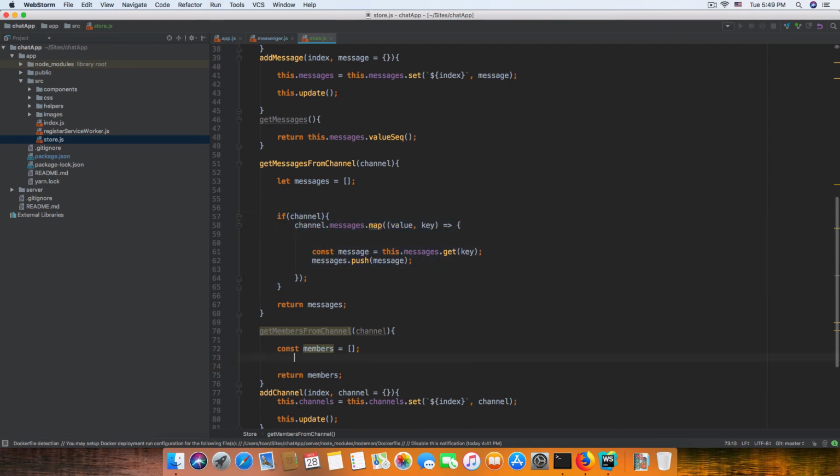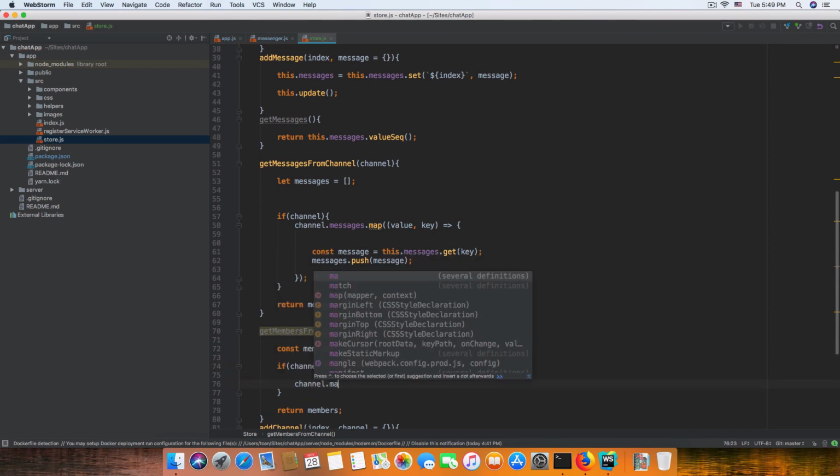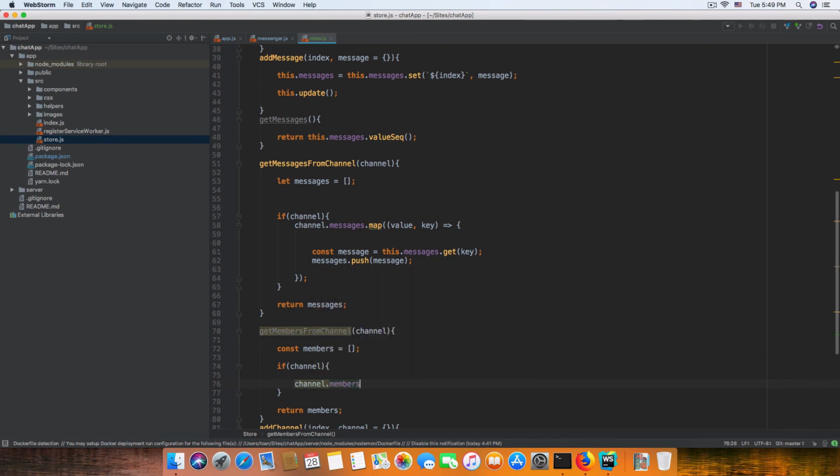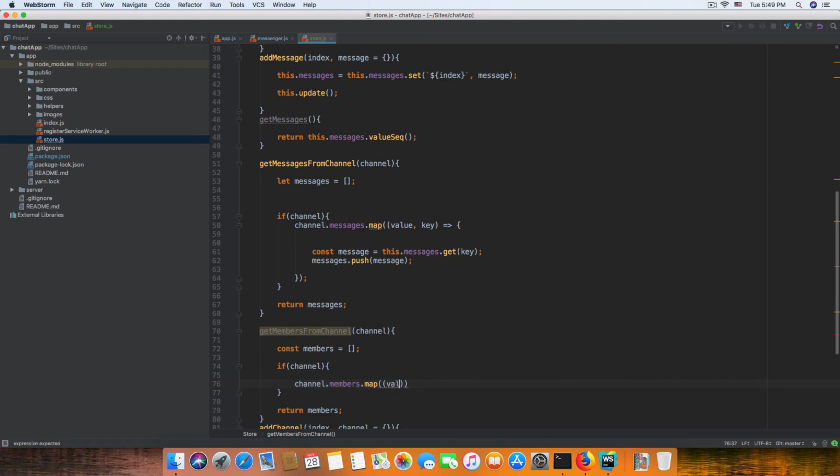Let's go, right. So with if channel, we can make sure the channel is not undefined, and channel.members.map should be value. Alright, so value and key. So we also need to console.log debug key. Alright, so we need to get a member from channel.